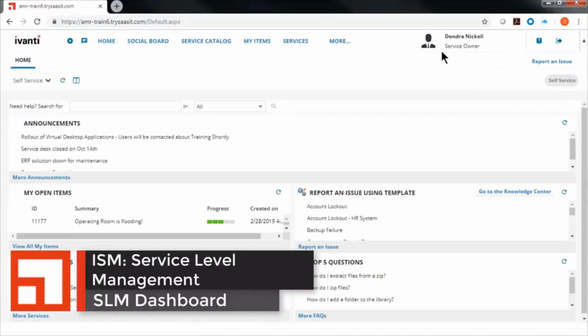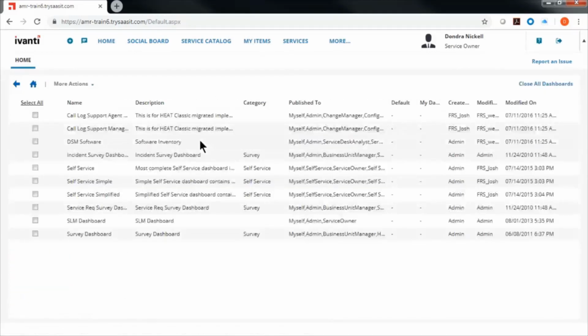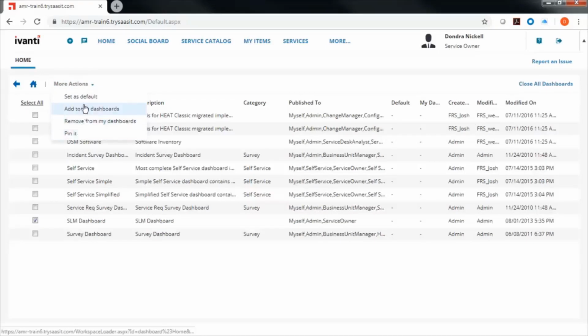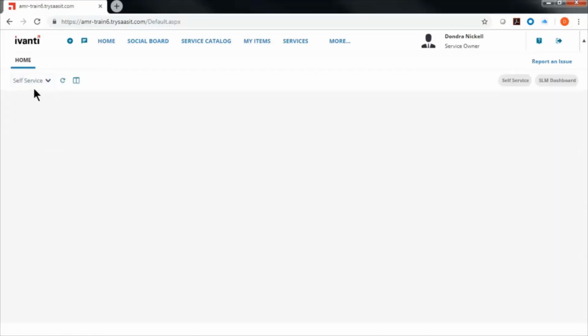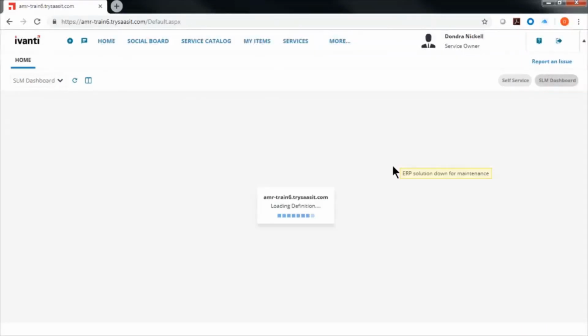Okay, I'm going to open up a dashboard that's been created for the service owner role. It's called SLM dashboard. I'll just add it to my list here. Okay, now I'm going to come back here and switch to that dashboard, SLM dashboard.